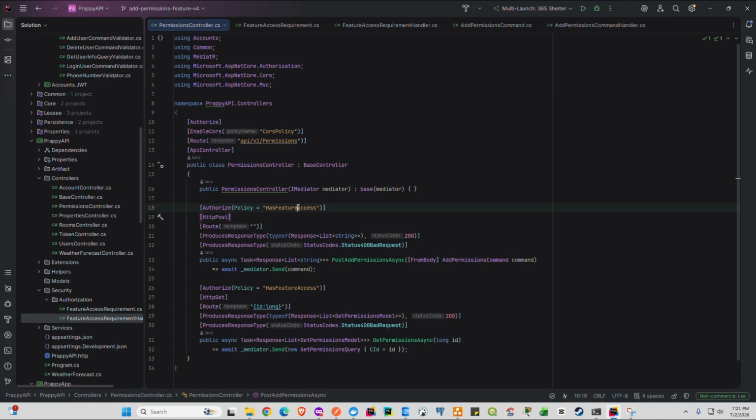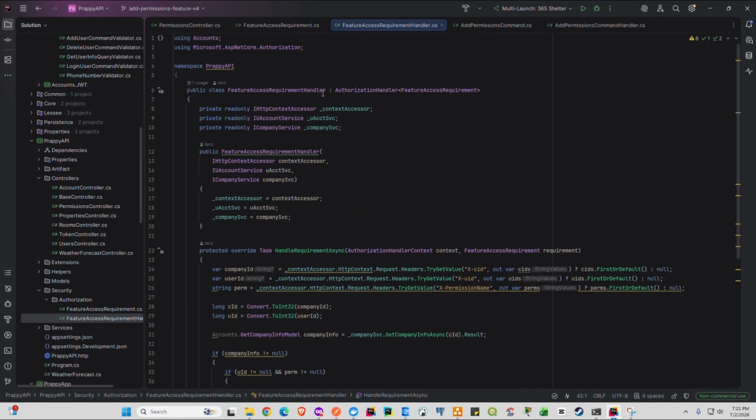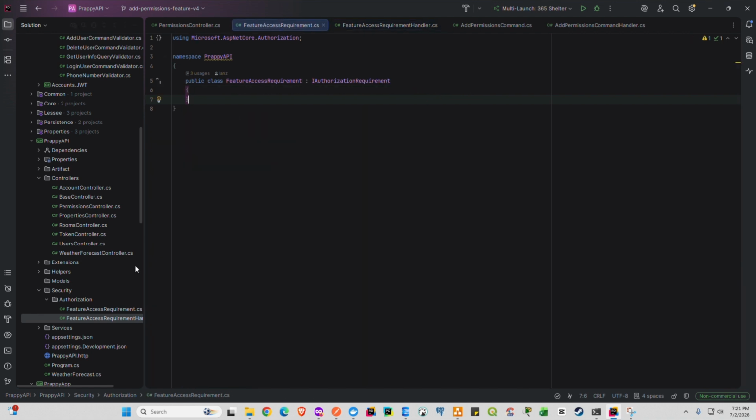The implementation for this custom authorization policy is right here. First, we needed a class which inherits from the I authorization requirement. Here we have the feature access requirement, which inherits from the I authorization requirement. Next is a handler, which we have here, the public class feature access requirement handler, which inherits from the authorization handler, which uses the feature access requirement that we have here.